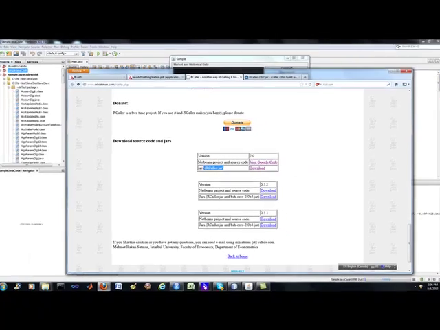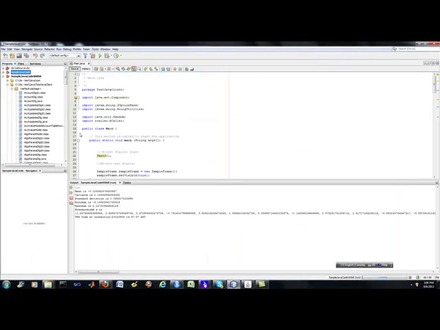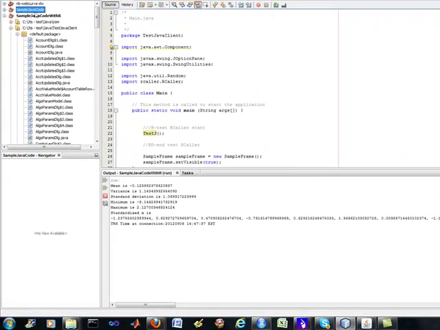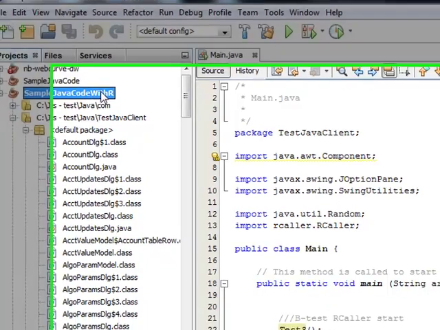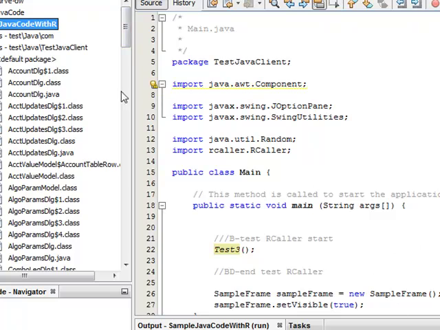So once you do that, come back into your NetBeans. Now, like I said, I've got two projects here in my NetBeans, the code, and now I'm going to show you the same Java project, but with the R implementation included. So let me show you that.